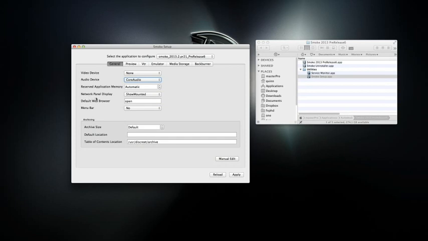Next is the network panel display. What this does is look across your network and show machines, other frame stores, and other Smokes that can be mounted, or you can set it to show all, and for that it doesn't check whether it can be mounted or not, it just displays them all across the board. Your default web browser gives it the command to open, and this is important for your Smoke help menu, and also if you want to access the Smoke wiki for additional information.